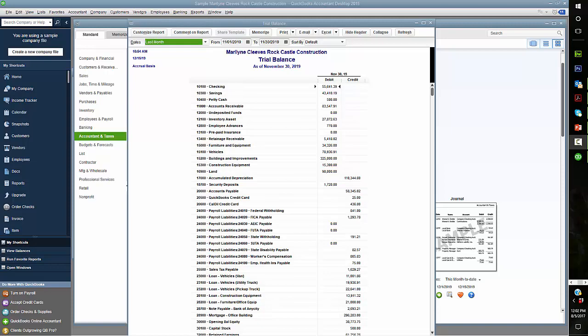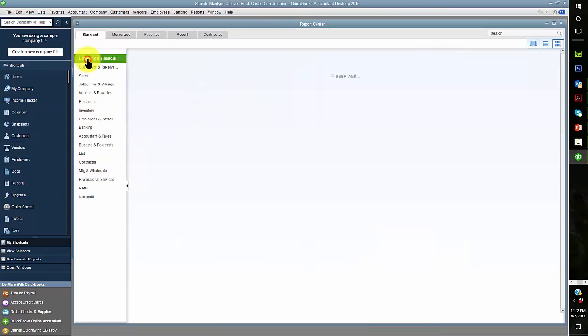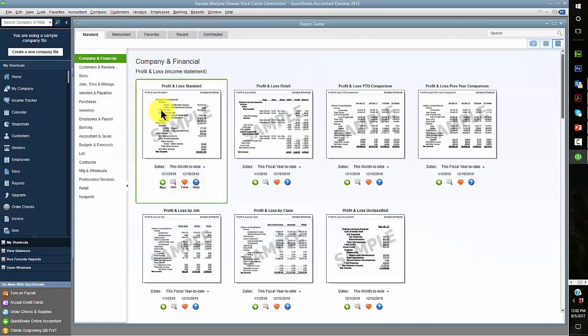That's my next report. So I'm going this time to company and financial. So I'm going to close off here, company and financial, find my profit and loss, and it's the standard is what I want. And it's for 11/1 to 11/30. So I need to change this date to 11/1 and 11/30. Okay, that's my profit and loss standard, and then I run it.